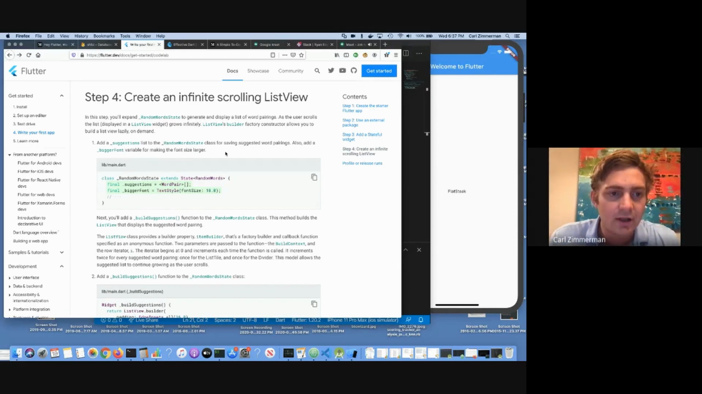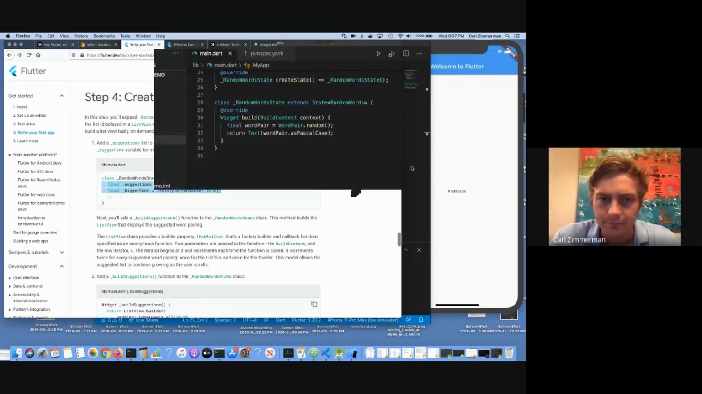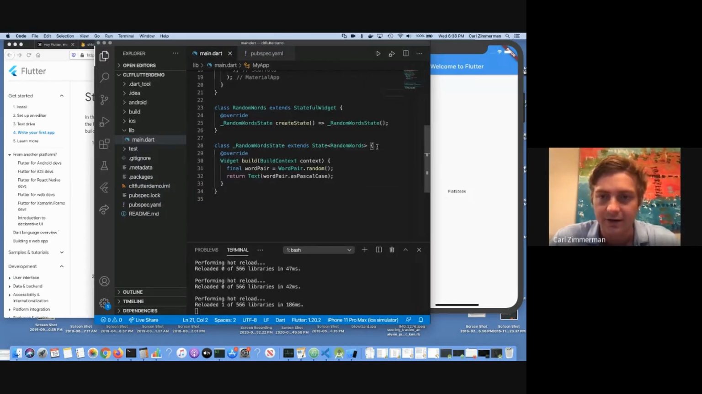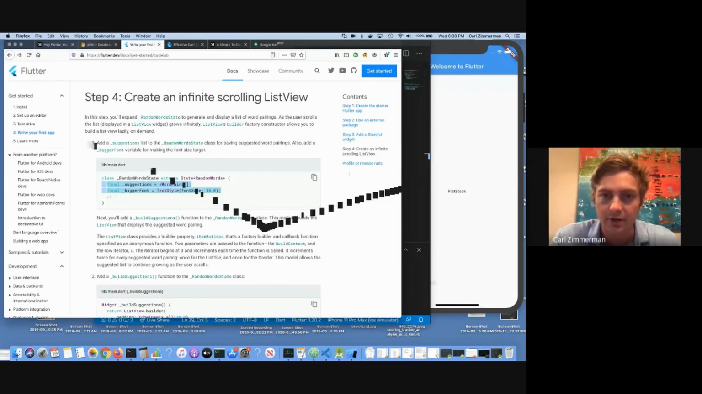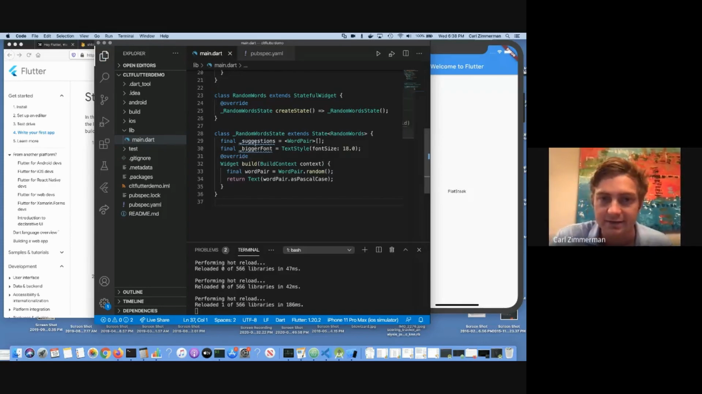So we're going to add something called suggestions list to the random word state to suggest word pairings, and also add a bigger font variable to make the font size larger. So in the random word state, we're going to want to grab this new code, suggestions and bigger font, and we're going to put that right under the, right here, pretty sure. Yep. So now we have this. It's going to be mad at us because it's saying it's not being used, but it's okay.